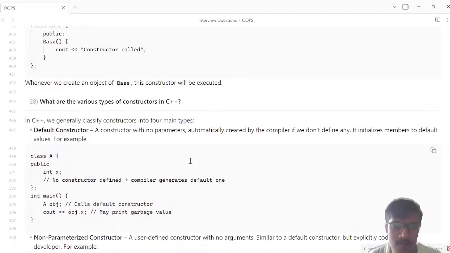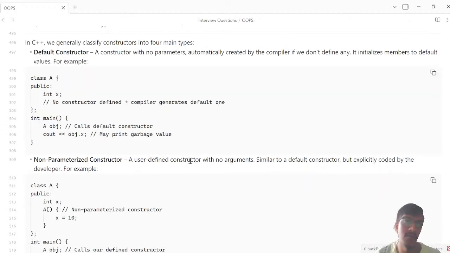What are the types of constructors in C++? In C++, we basically have four types of constructors. One is the default constructor, a constructor with no parameters, automatically created by the compiler if we don't define any. It initializes members to default values. For example, you can see we did not mention any constructor, but the compiler internally will create one.